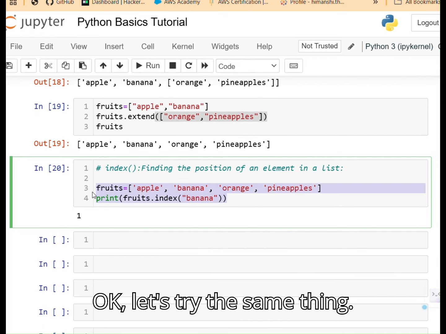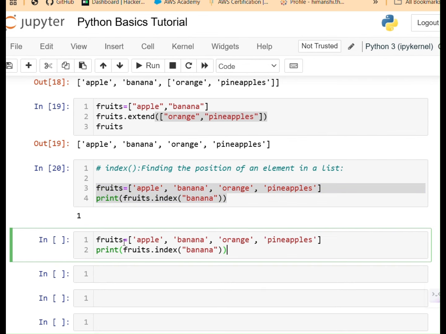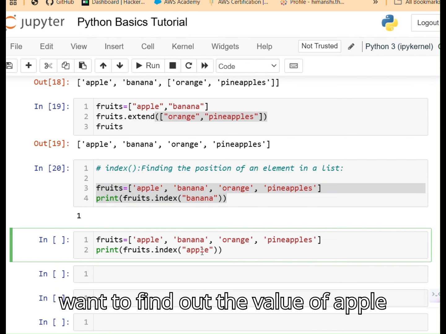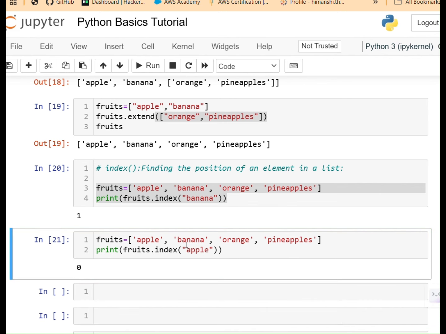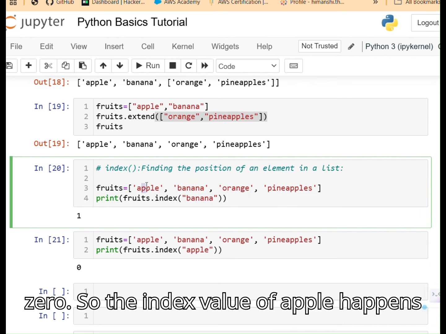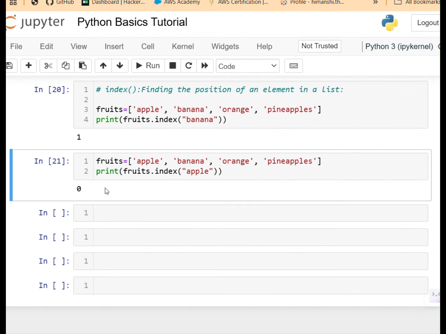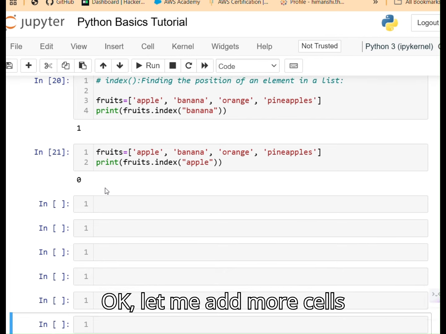Okay, let's try the same thing. Okay, but instead of banana, let's say I want to find out the value of apple. 0. So the index value of apple happens to be 0. That's what we got.